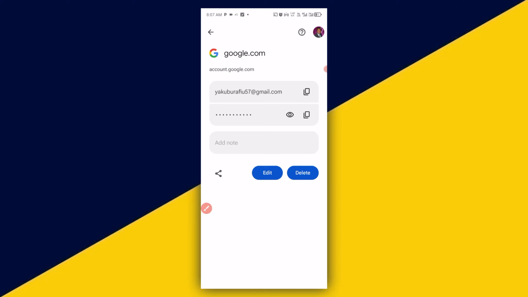So basically, this is how to see your Google account password if you eventually forgot it.